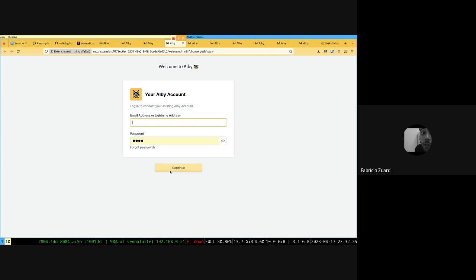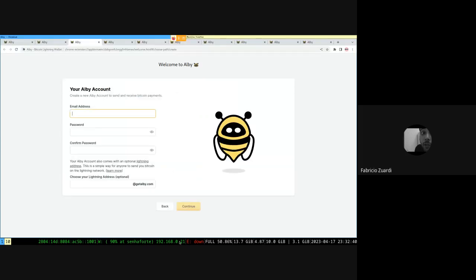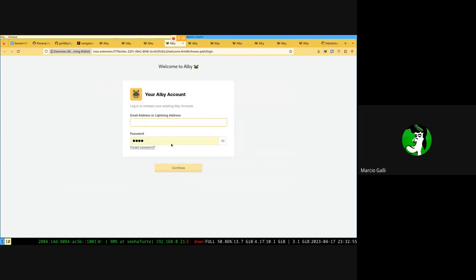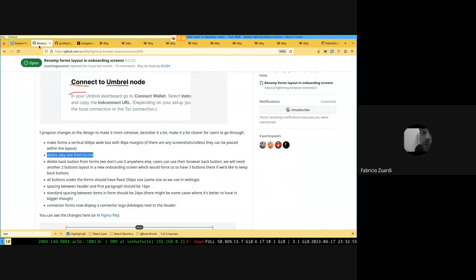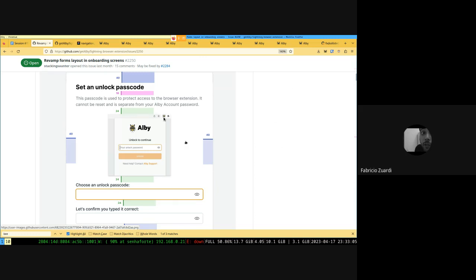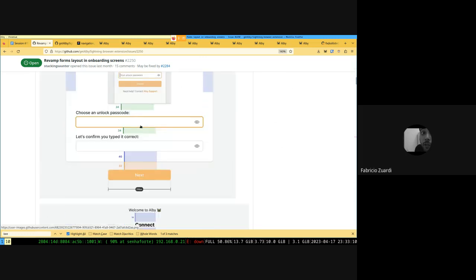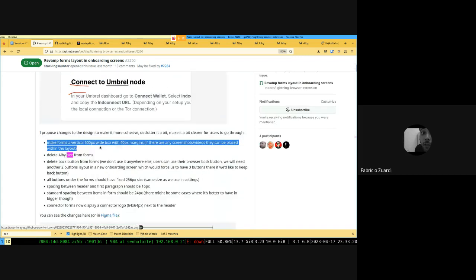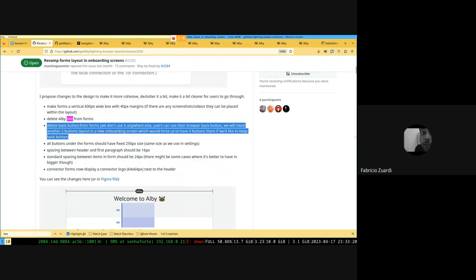The continue button is larger, and we got rid of the back buttons because people already have the back button from the browser to use on those screens. So no back buttons. Are those things in the issue? Yes. Make forms 600 pixels wide with 40 pixels margins, like the yellow and blue margins here. And here, just the continue button and no back button on the references. And on the bug description, delete back button from forms. So we don't use them anywhere.